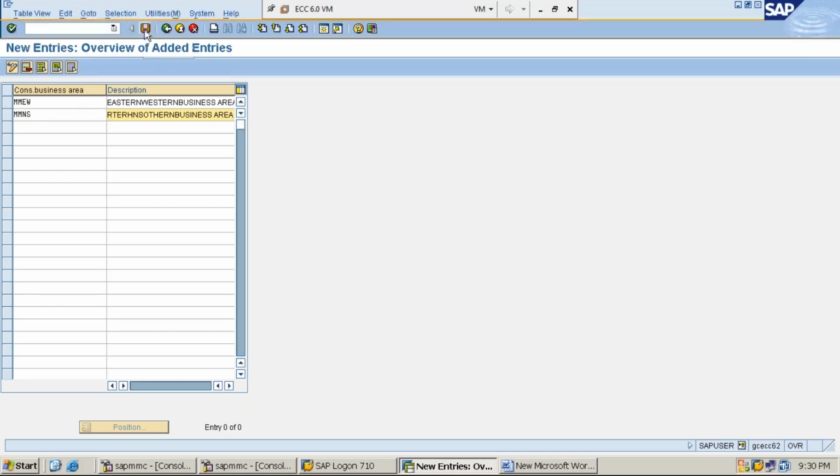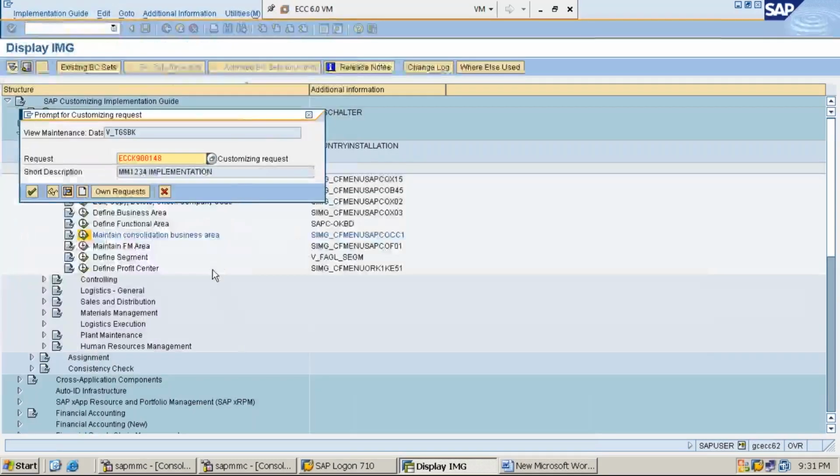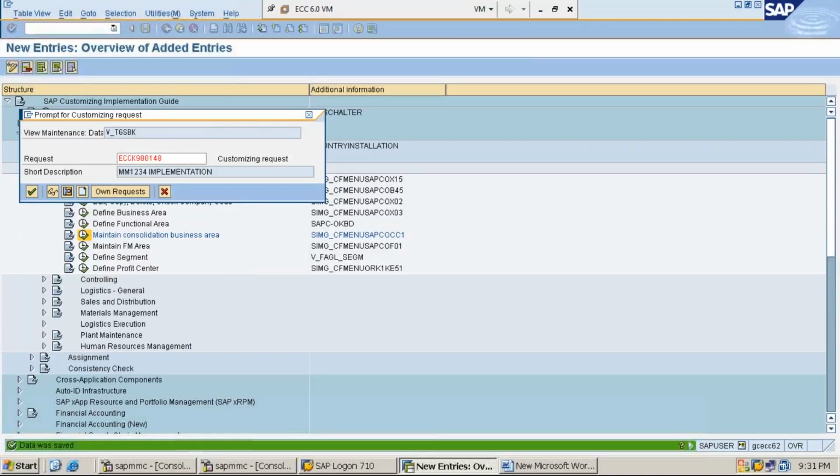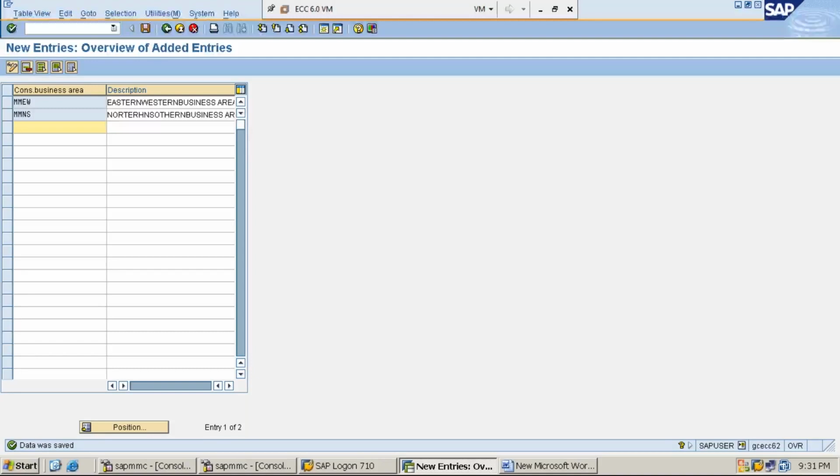Click on save. Press enter. Get the message data was saved. So this is how we create consolidated business area.